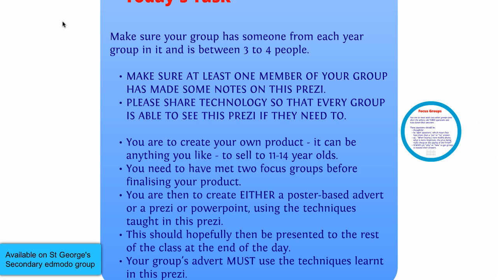Now, your task is to create your own product. It can be anything you like, absolutely anything, from a new MP3 player or some kind of perfume or some kind of product that you would want to sell to 11 to 14-year-olds. You've got to have met 2 different focus groups before finalising your product, which I'll explain to you in a minute. You're then to create either a poster-based advert or a Prezi or PowerPoint using the techniques taught in this Prezi. And hopefully this should be presented to the rest of the class by the end of the day.